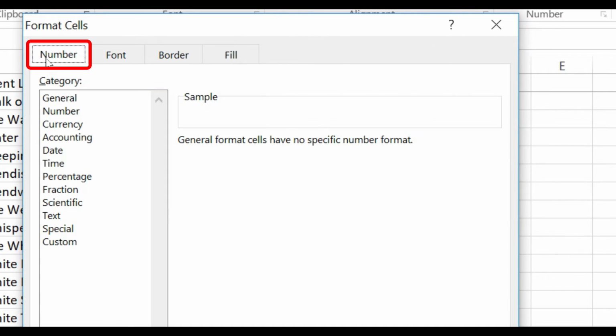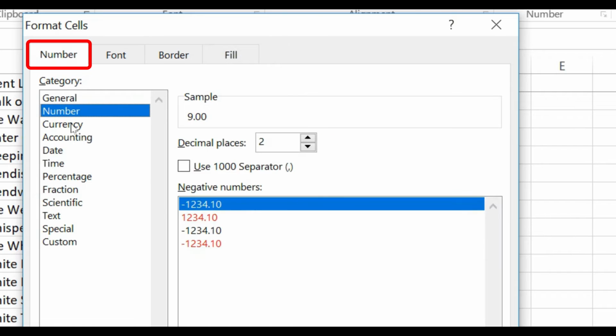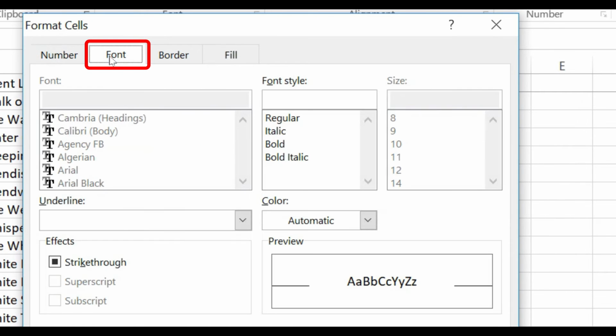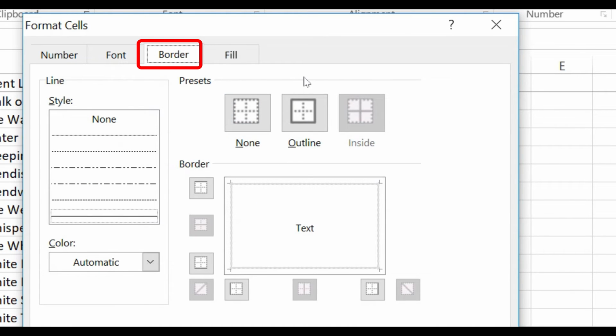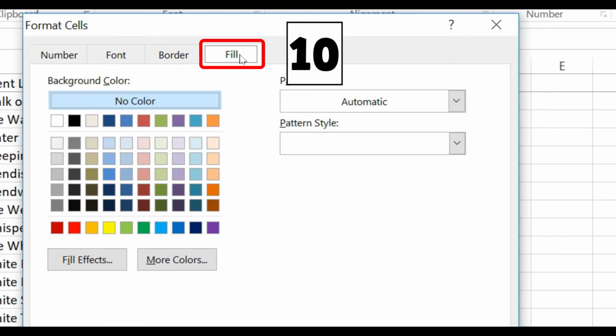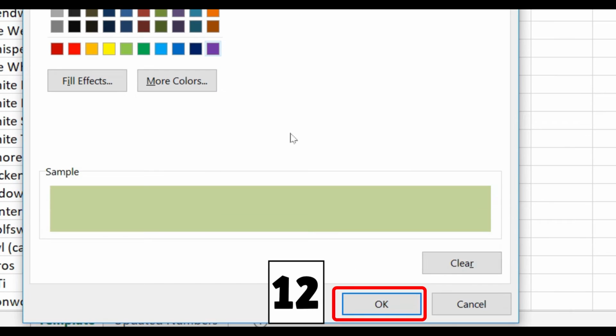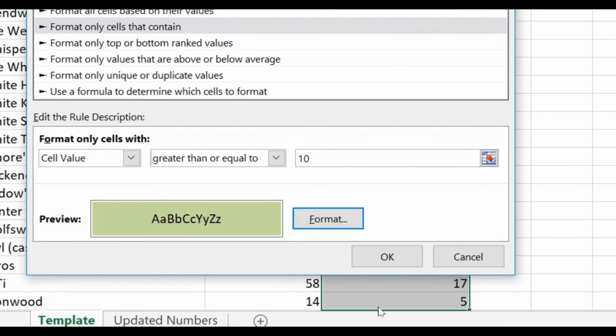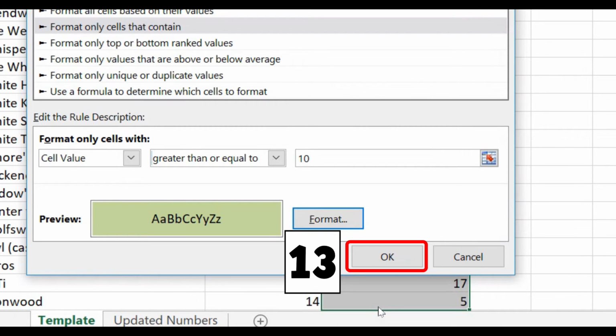But if you wish to, you can click on Number tab to play with the number formatting. Font tab to change the font type, style, size, color, etc. Border tab to add borders to the cell. We shall use Fill and add in a color of your choice. Press OK to confirm the formatting, and OK again to confirm the condition you set.